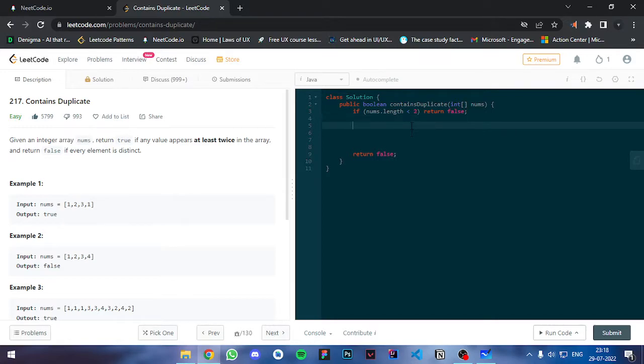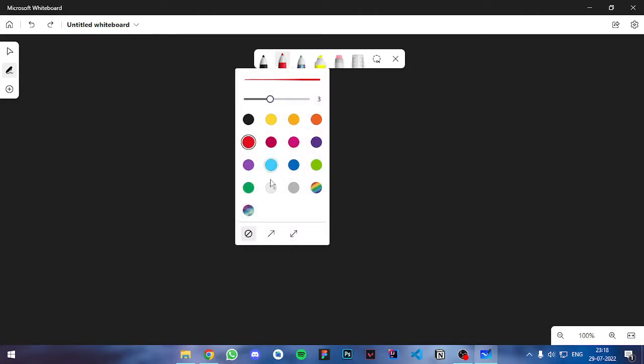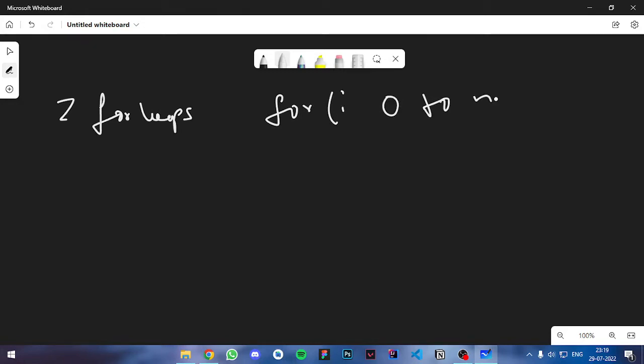So the first approach that comes to my mind, and the first approach you should definitely say to the interviewer, is two for loops. So we will have two for loops. The first for loop is for i in range 0 to n minus 1. What is n over here? It is the length of the array. And the second for loop will be for j equals i plus 1 to n minus 1.